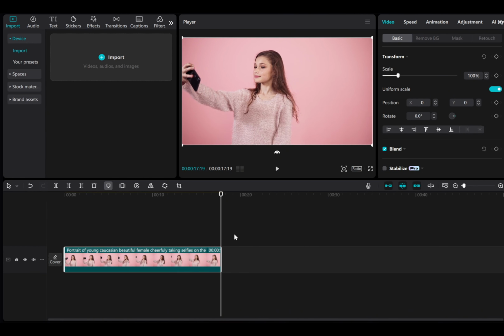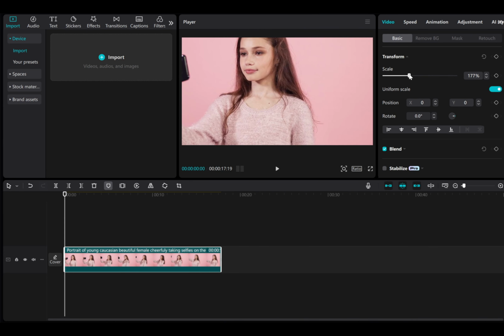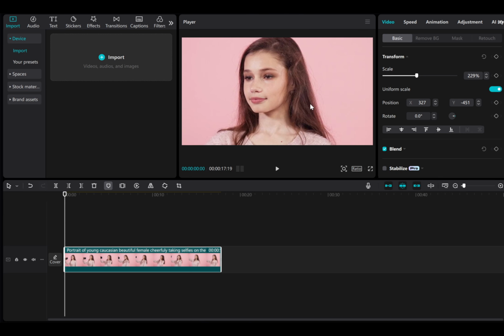Position your playback cursor where you want the movement to start. For me, it's at the beginning of the clip. Navigate to the top right transform feature and adjust the element's scale and position. Once you've set the initial scale and position, click on the Add Keyframe button on the right side. A diamond marker will appear on the video, indicating the keyframe.